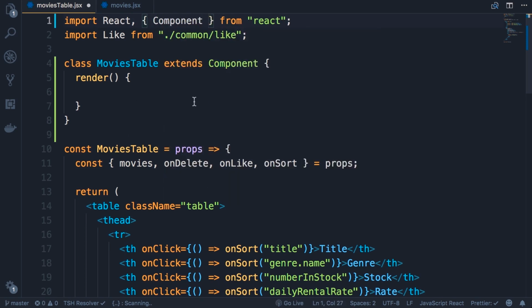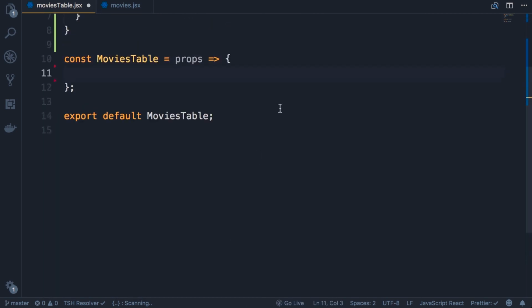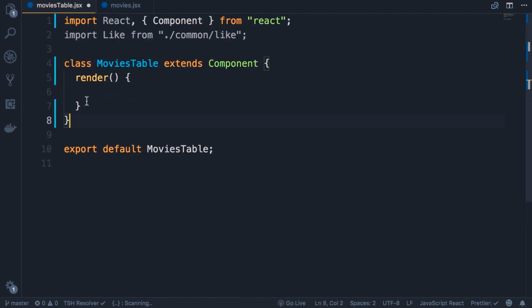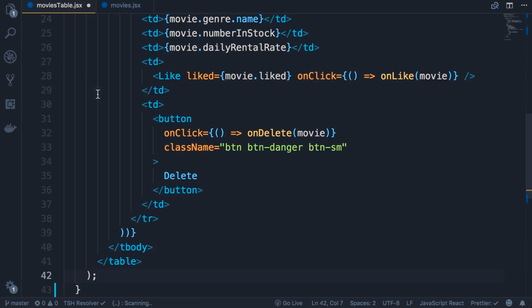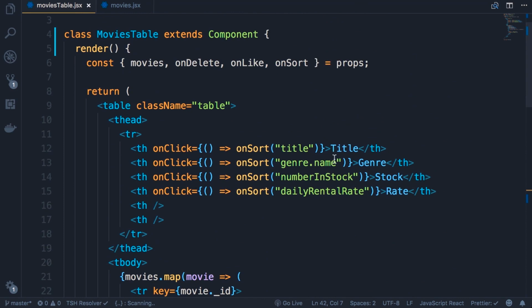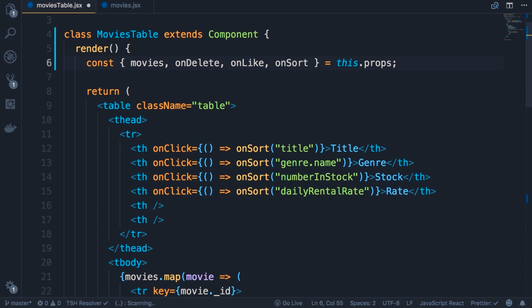Okay, we have the skeleton. Now what we have in this function, we need to move it in our render method. So select everything from here all the way to the end. Cut. So here's our functional component. We delete that and move all the code in the render method. Save the changes. Now we need to make a small change here. We need to replace props with this.props because props is not a parameter here.